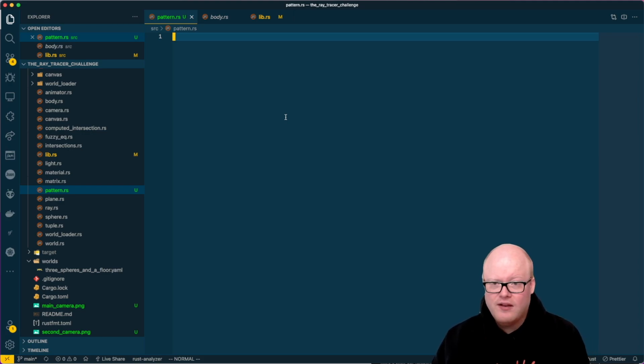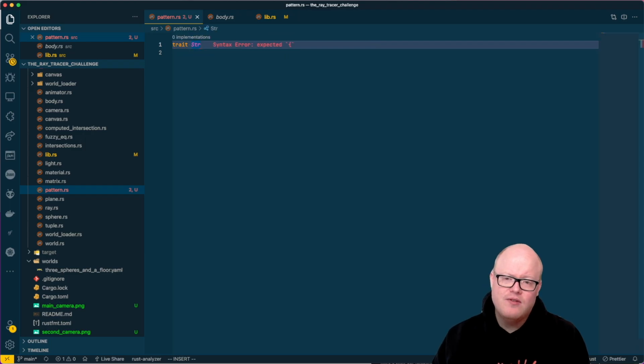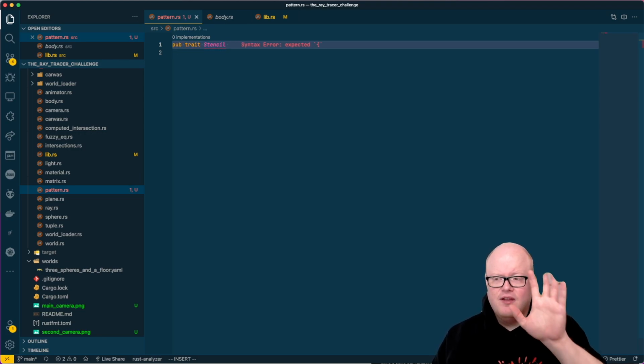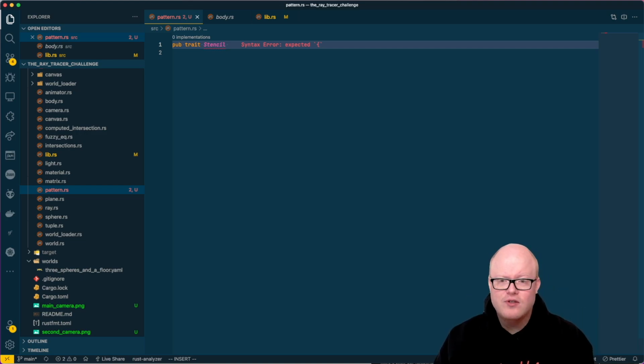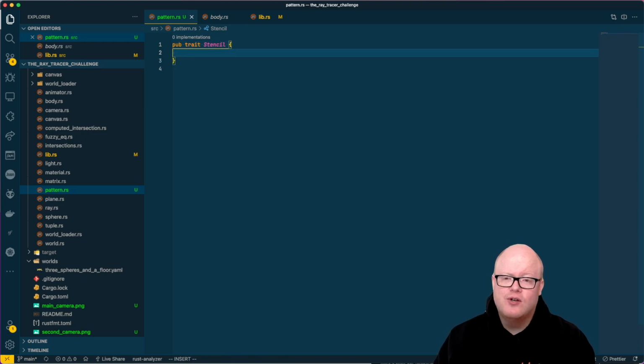So I guess we are starting with our trait, and I'm going to name the trait stencil, I guess, because a stencil is something that you apply to make this pattern structure. So we are applying a stencil. Yeah, maybe I will rename it later. No idea. So now we have this trait stencil, and this is actually what all our patterns need to implement. So what do all our patterns need to implement?